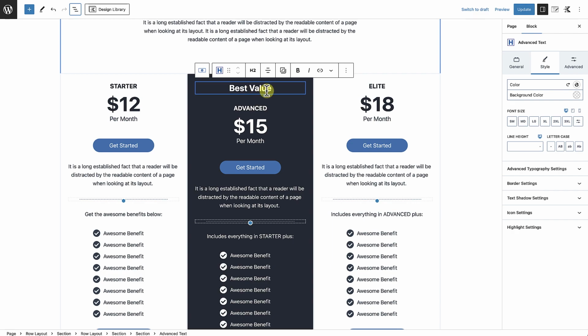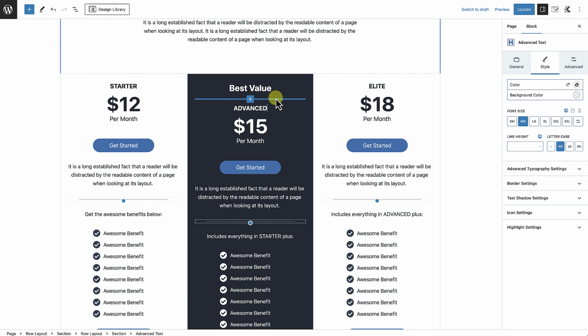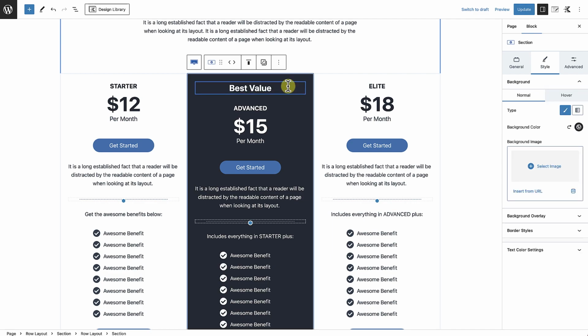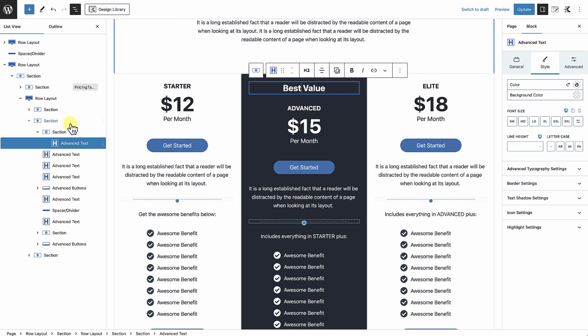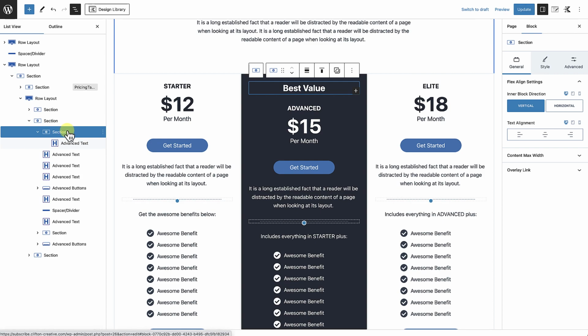Okay, so now I have the text. It's inside of a section. What I want to do now is elevate this a little bit. So I'm going to open up this in list view. Make sure you select the text itself, and remember that section we created initially. Go ahead and select that section. And what we're going to do is give this section a background color.